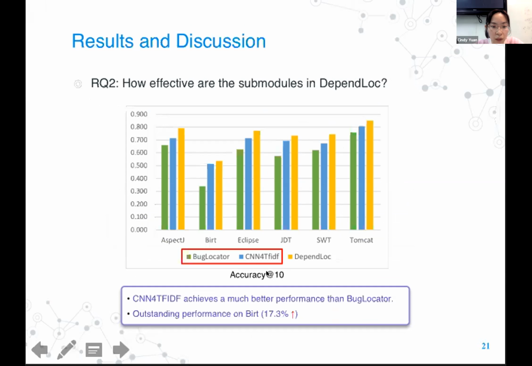This figure compares the top 10 accuracy for different submodules. At first, CNN for TF-IDF is compared with BugLocator, because the input of CNN for TF-IDF is consistent with the most important input of BugLocator, namely the TF-IDF vector. However, we can see that CNN for TF-IDF achieves much better performance than BugLocator. Especially on BERT, the accuracy is improved by 17%.